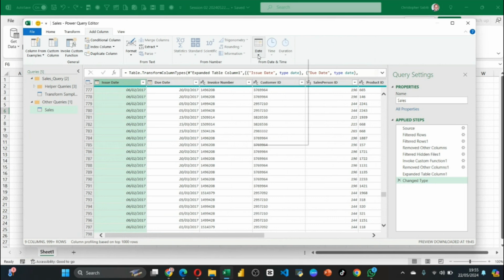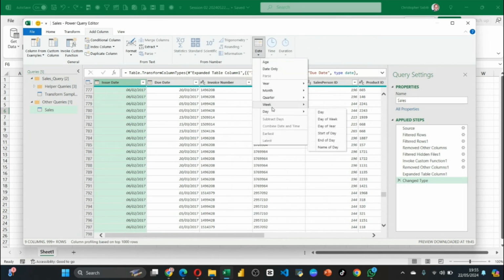Which means when I come here on date, there are many things I can extract. And how do I extract this? By adding a column. So you can extract age. When you extract age, it will get the difference between today and that date. You can extract the date only. If there is another text like Thursday, you can extract the date only.